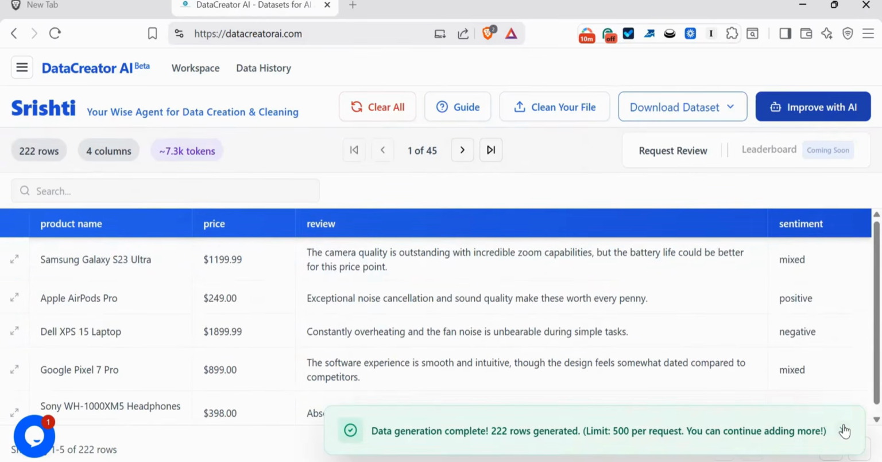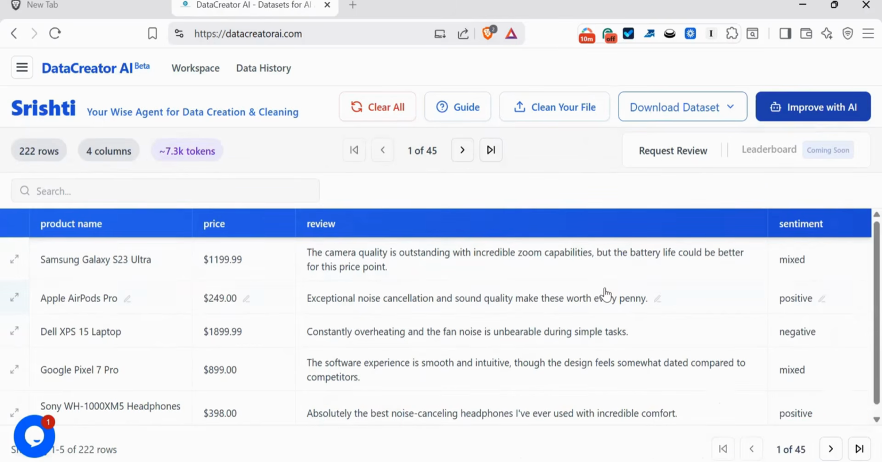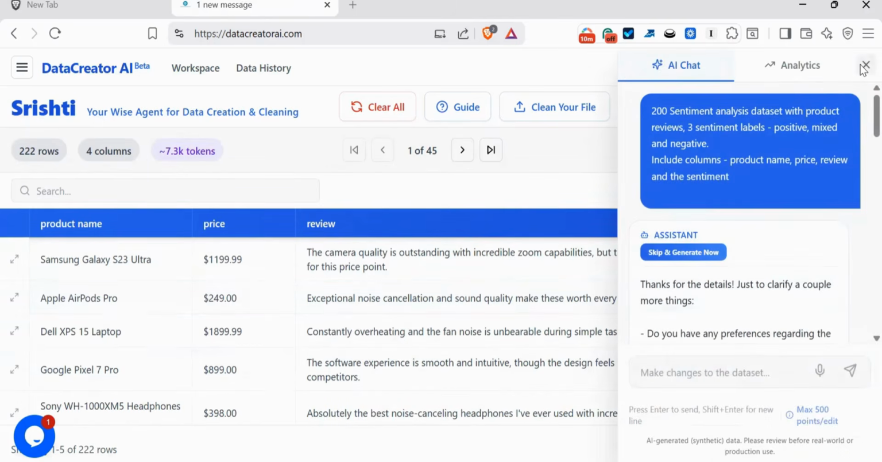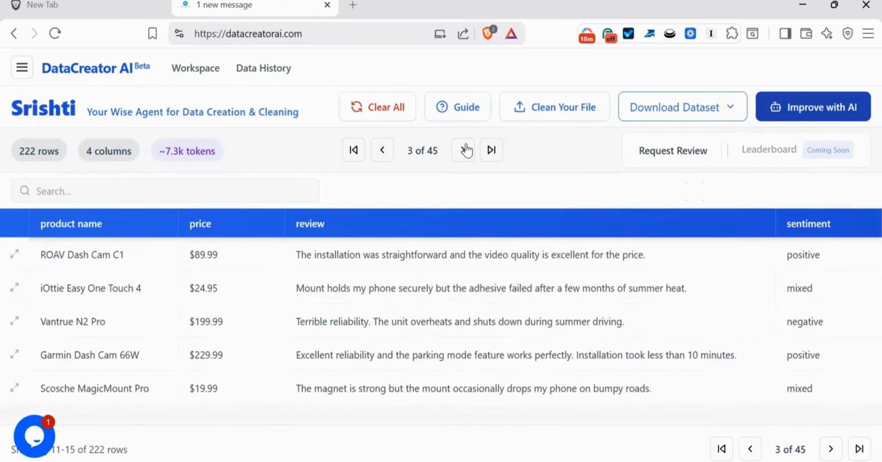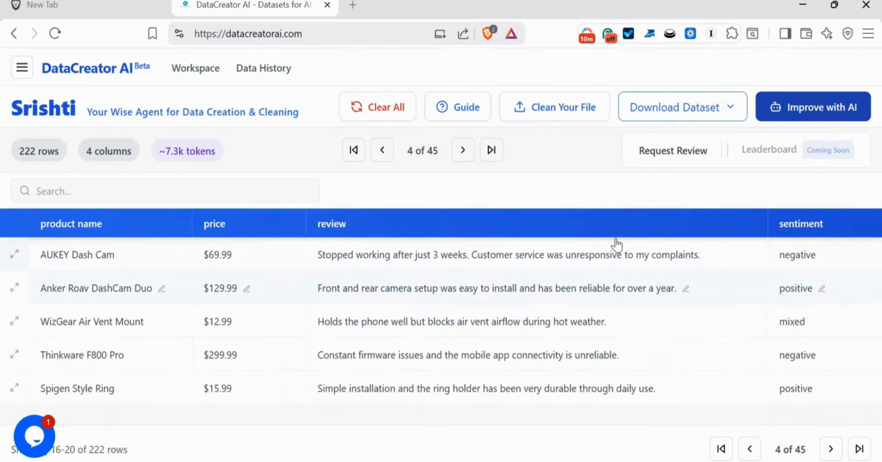And yeah, so you asked for 200 rows and you got a bonus of 22 rows extra, and you can just go through and see what kind of products are there. If you see, most of them are electronics, since we haven't mentioned anything, and there's a review and the sentiment. Now you see you have four columns and the approximate number of tokens in this data set, which will be very relevant if you are trying to generate text data.